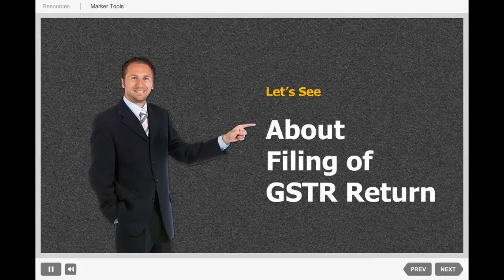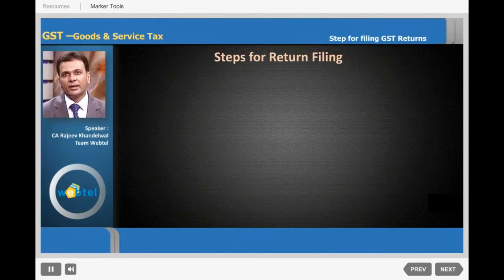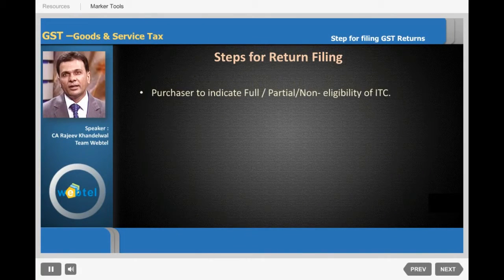Let's see about filing of GSTR return. The purchaser is to indicate full or partial non-eligibility of ITC. What does this mean? Sometimes the seller may have uploaded the details of all the invoices, and some of them pertain to me as the buyer, but due to some reason I may not be able to take the full credit, or I may not be eligible for ITC. In that case, I have to remove those invoices or modify them to that extent.